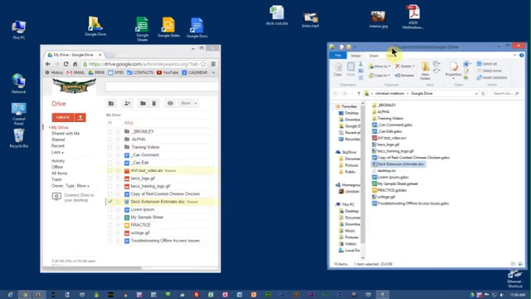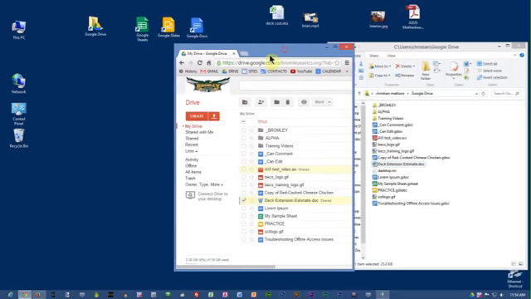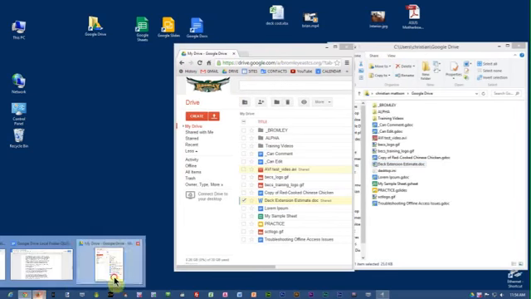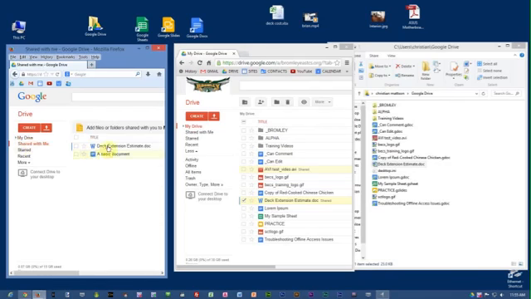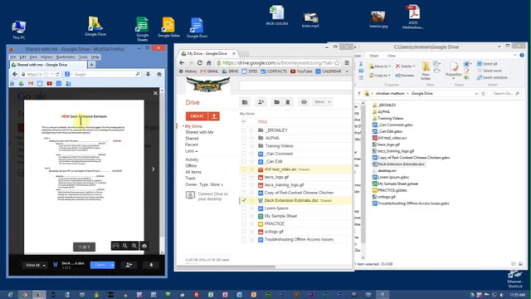If I move things aside, come out here and open up a window for the user who has the shared document and I click on Shared with Me, I see the deck extension Word document, and if I click to open it up, I see the changes as well inside the shared document.